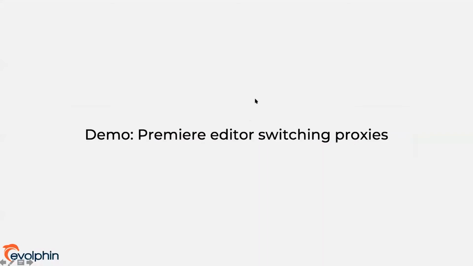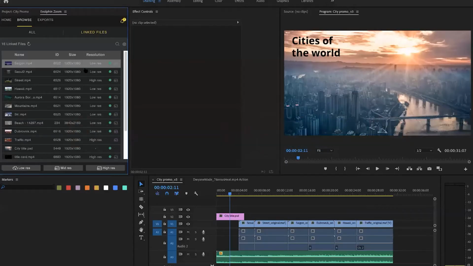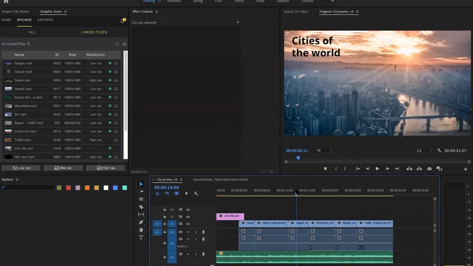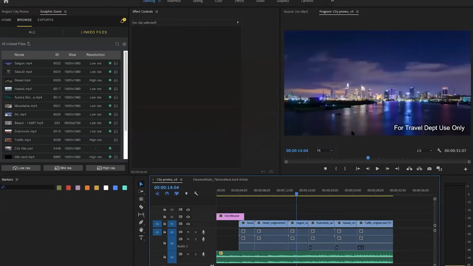Let me show you the Premiere editor switching proxies. So you can see here in our linked file tab, it has all of the assets that are in this project, and our low-res proxies have a watermark burned in, so that's another feature of Zoom. You can have watermarks added for security if you want.